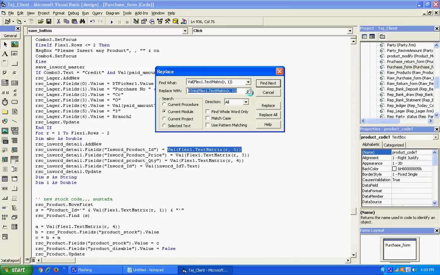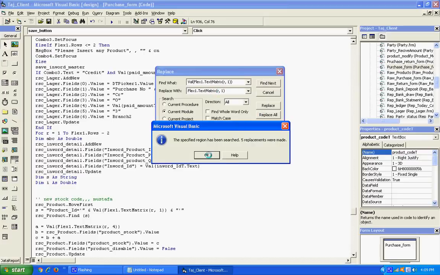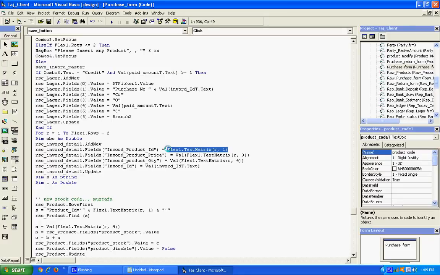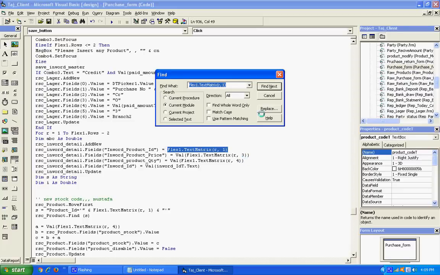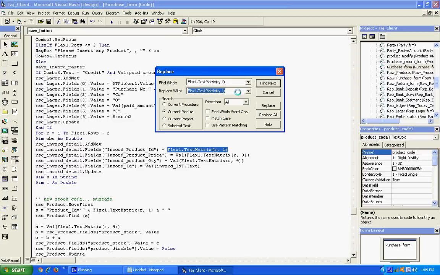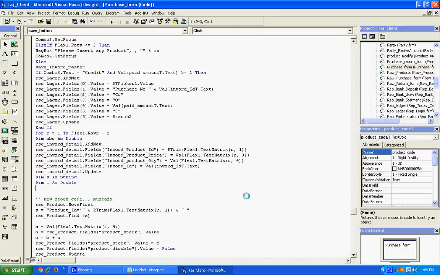First we remove this, then we add trim, 5 replacement, cancel, Control F and replace via this. 5 done successfully. Now I am going to check my purchase form because we are already working in sale return.